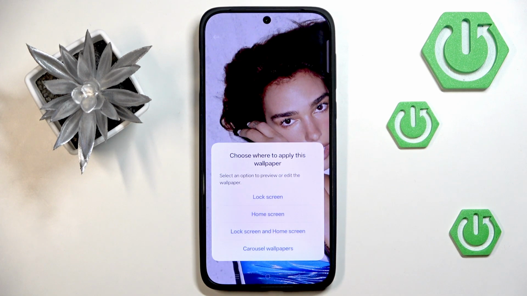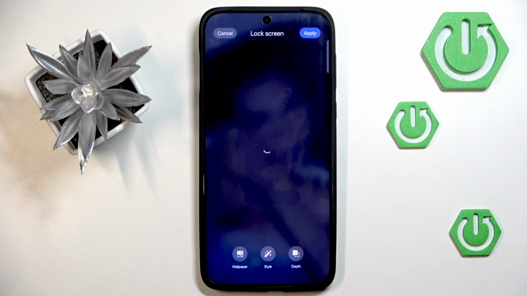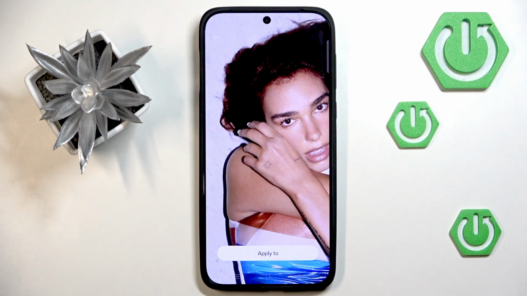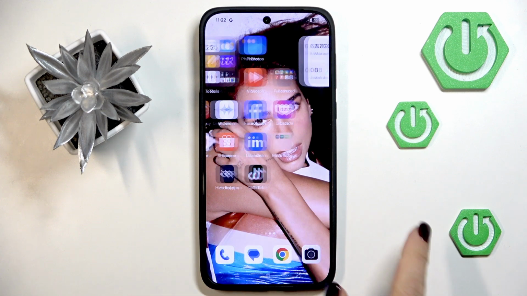Tap on Apply To, and then decide if it's for your lock screen only, just your home screen, or both of them. Then you can customize it however you like. Tap on Apply then, and that's it. As you can see, from now on it is set.